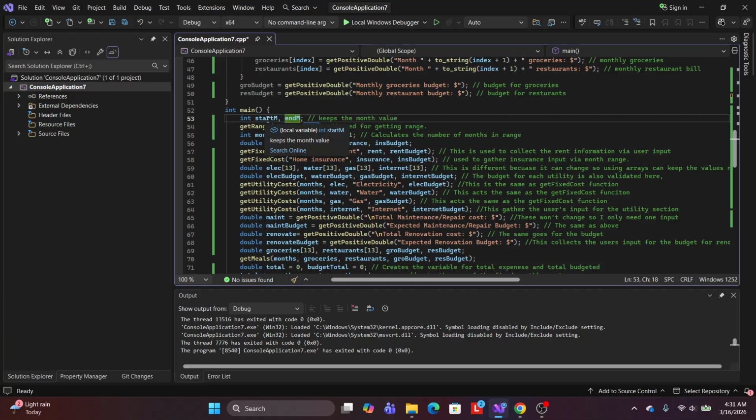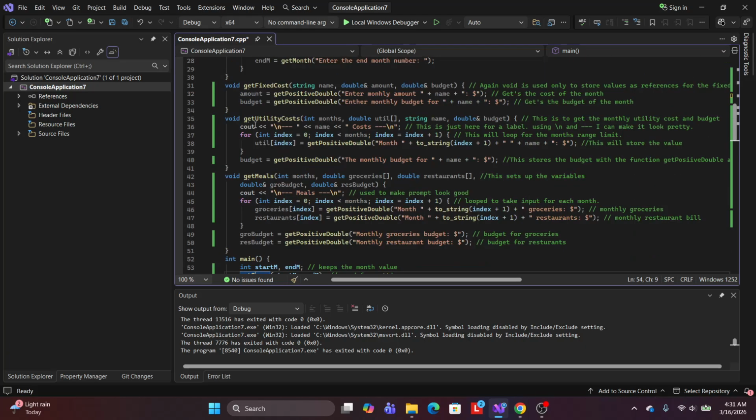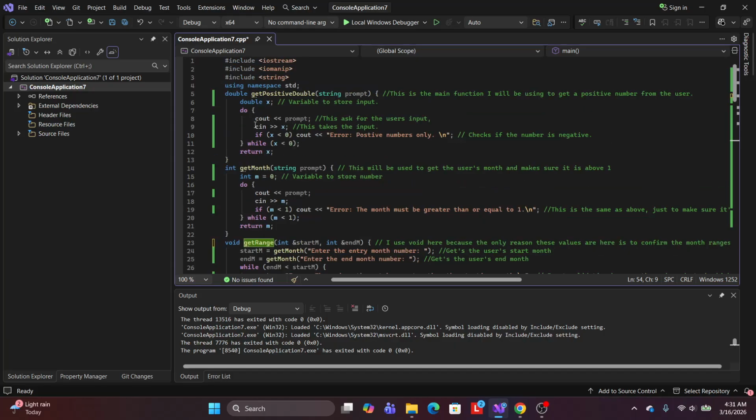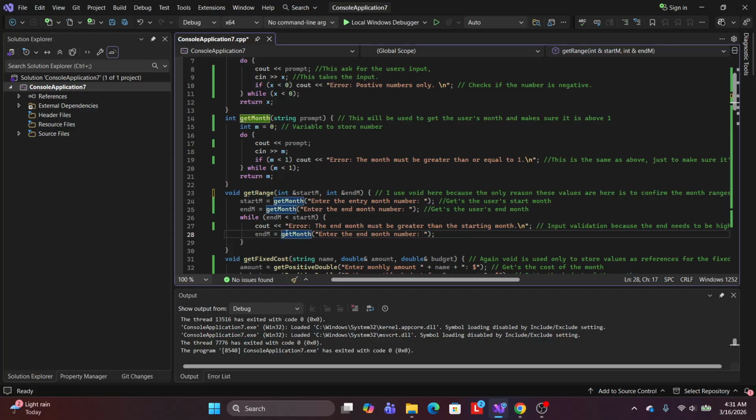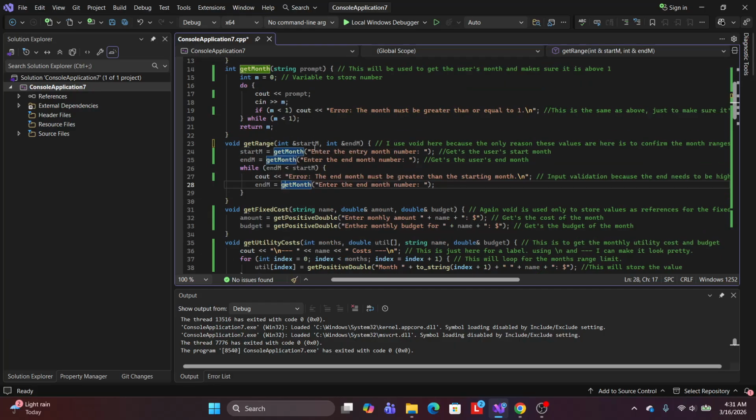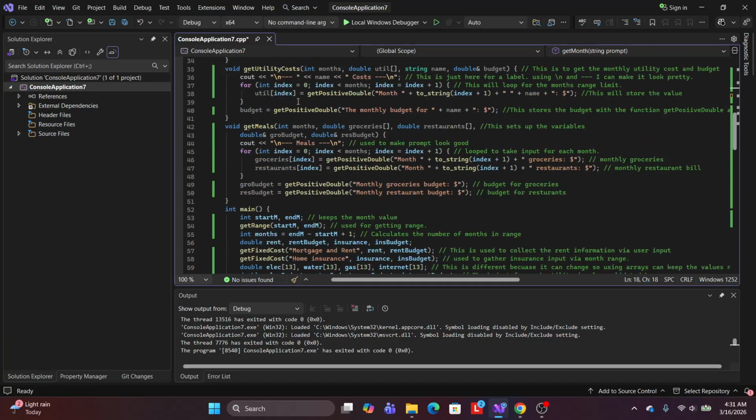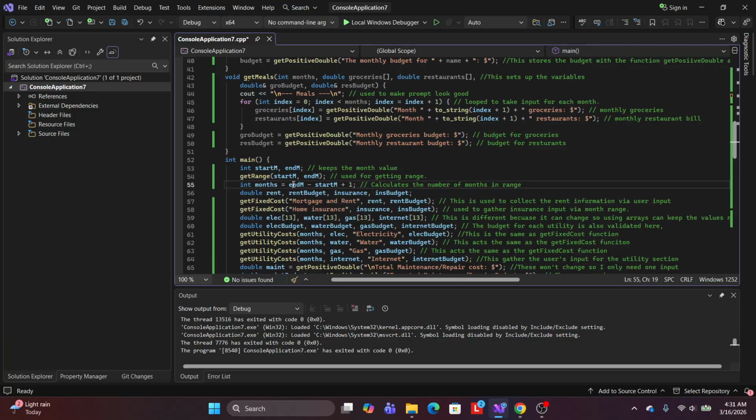This is where the user will input right here. So since we did get range up here, it'll make sure that while it is acquiring the user's input, that it follows the rule set here. So it is above 1, and it has to be positive. This calculates the range using the months.